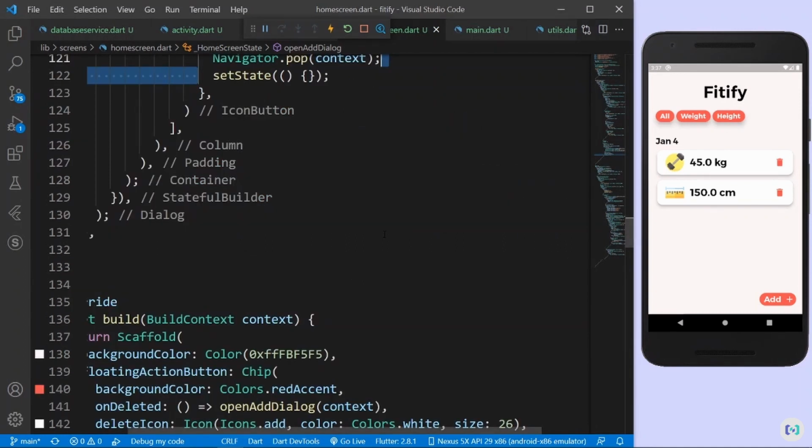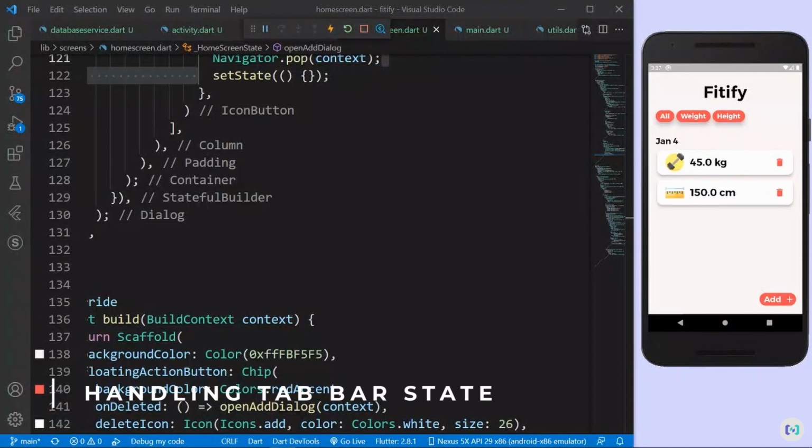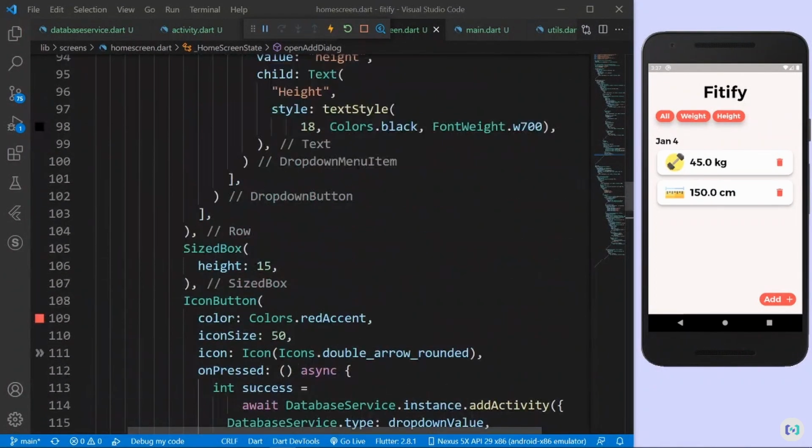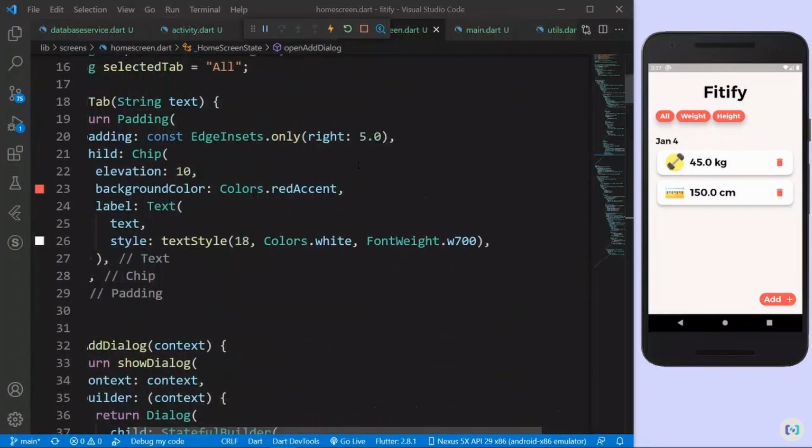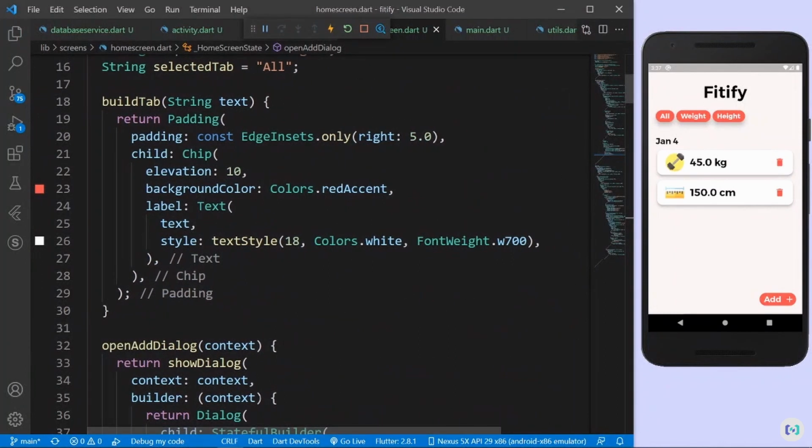Now let's actually implement this tab bar. When I click on this weight, I should only see weight values. When I click on this height, I should only see height values. So the last step is to actually implement the tab bar here. Let's go to the build tab function where we're building a tab. Here, build tab, and perfect.